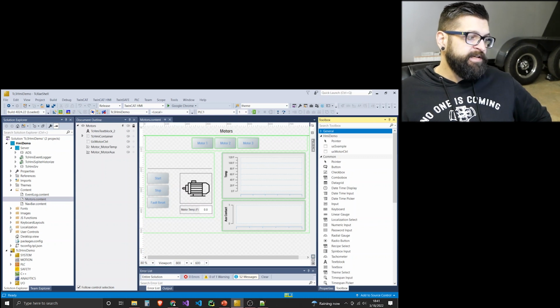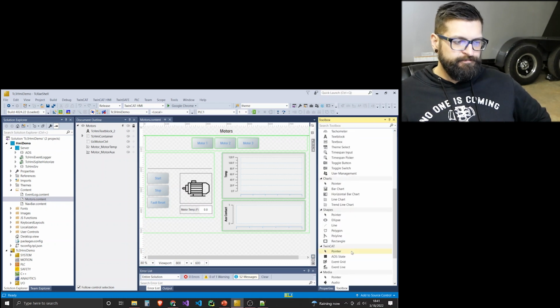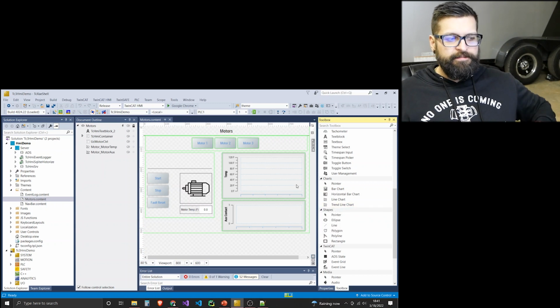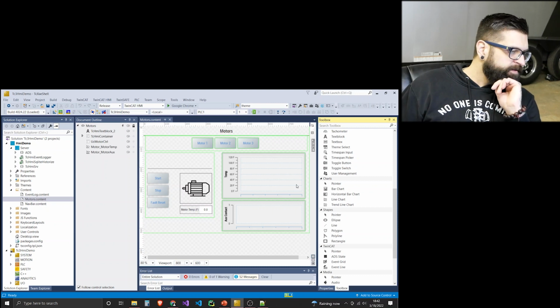And that is really nice because it really cuts down on development time. So back to these controls. In our toolbox, we have all of our controls: pointer, button, checkbox, combo box, and so on, all the way down. Then we've got charts, which are also controls, just under a different heading. I'm using the trend line chart for both of these graphs right here, and we'll see that in action later in the video.